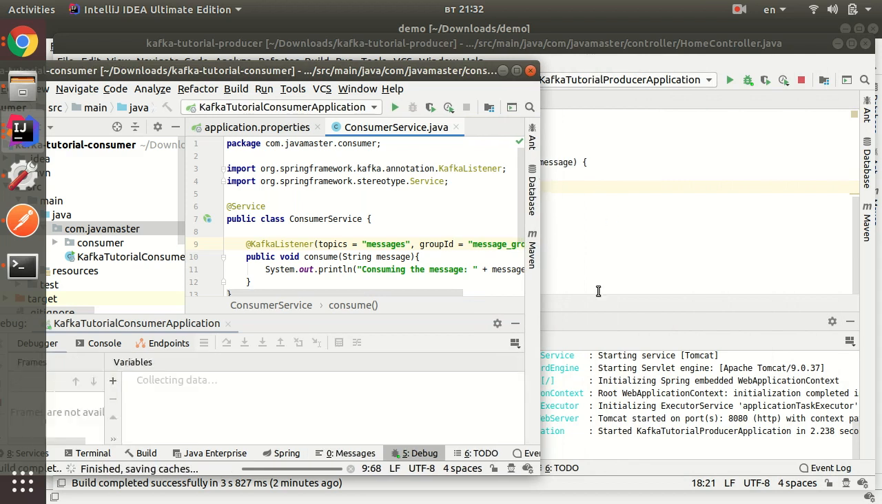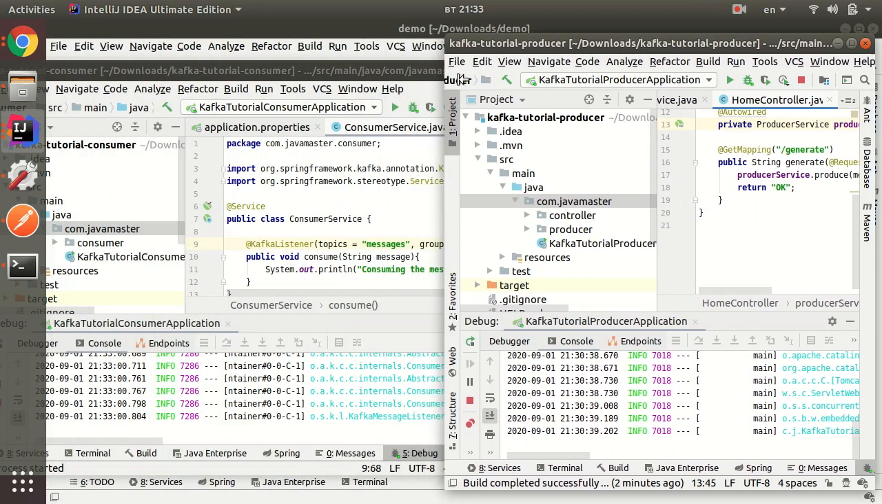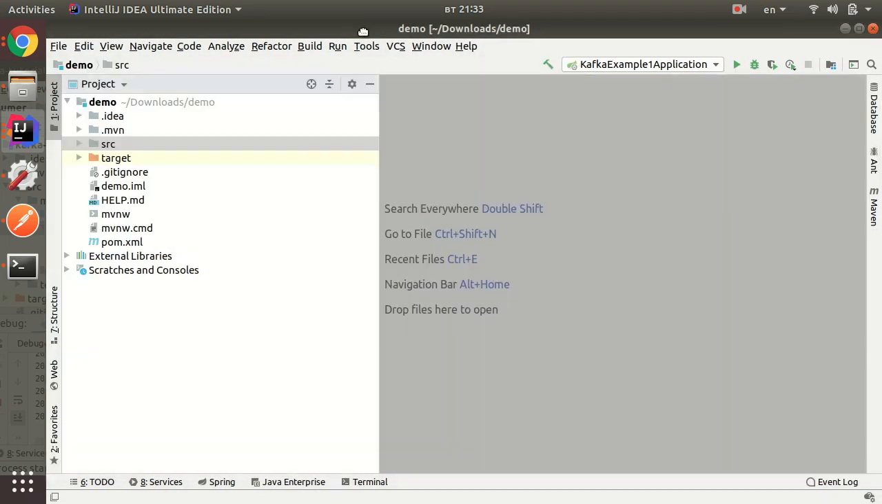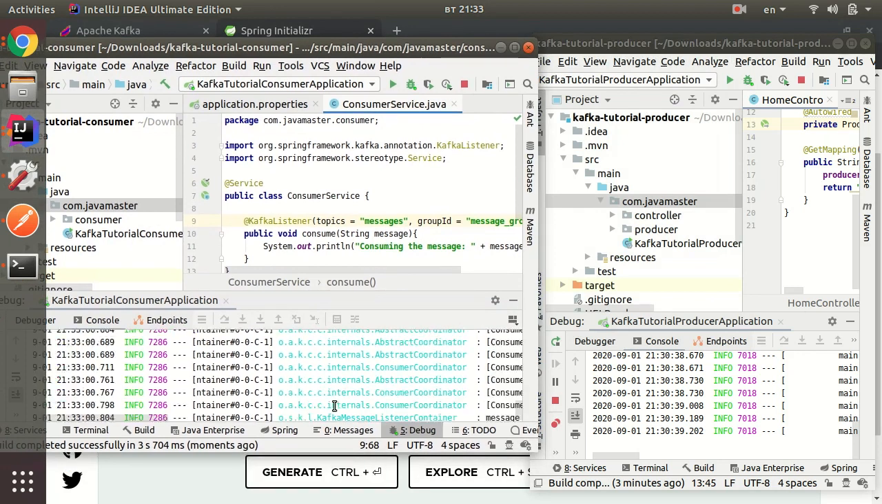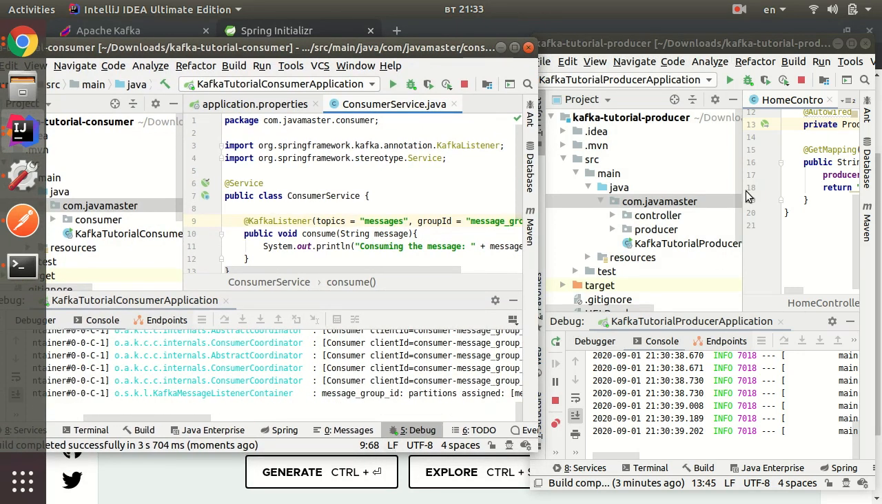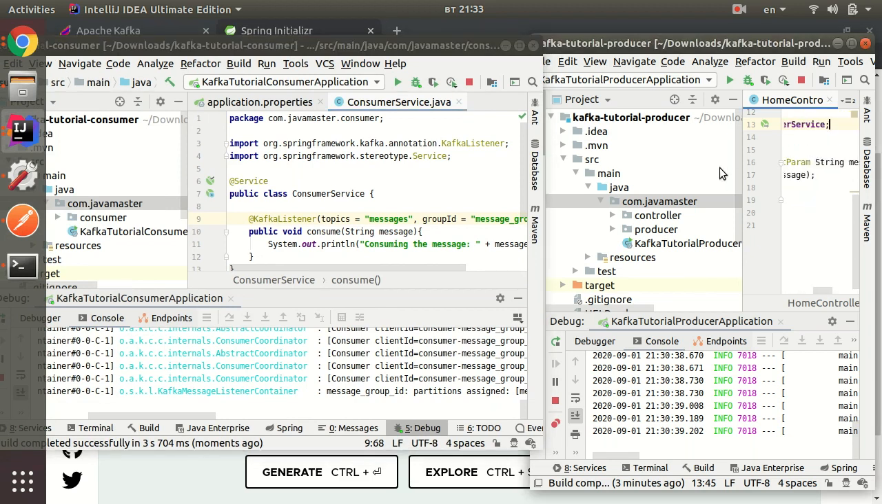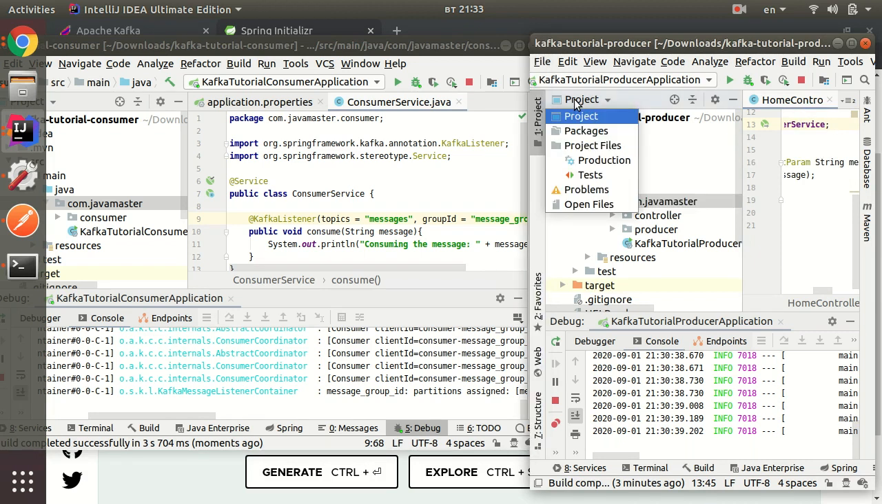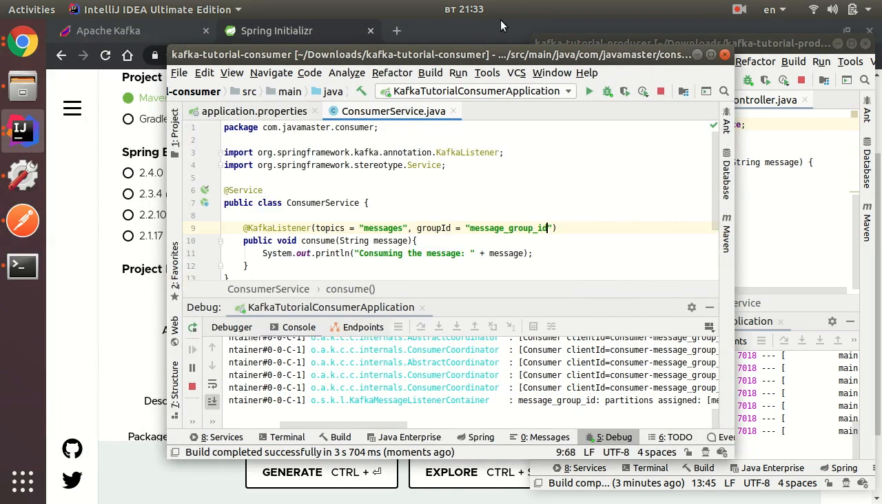And let's try to open two applications in one screen to be able to see. Let's close this demo application to be able to see all the stuff. Yeah, looks good. I think so. Let's open our Postman and call our generate.